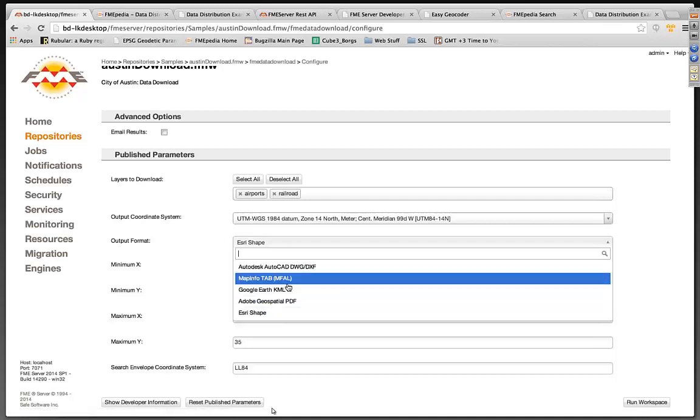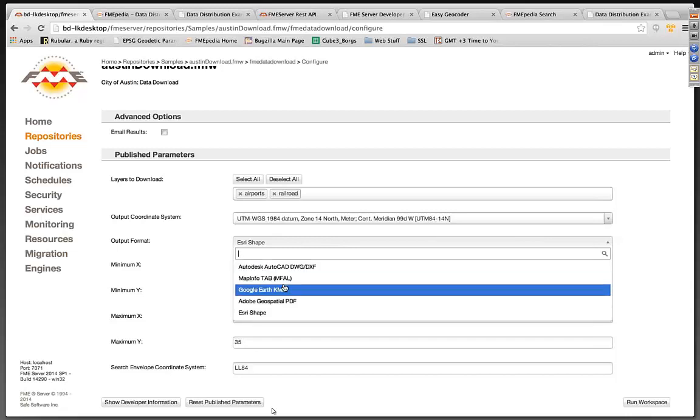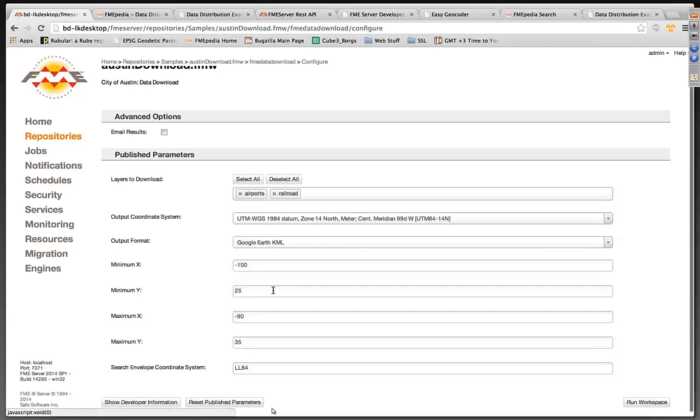So again, of the is it 300 plus formats that FME supports, we've got a list of only a few here that make sense for the context of this particular download service. So maybe I'll select KML for that. Down below here, you see these min X and min Y, max X, maximum Y options. This actually lets me choose or select an area of interest or a search envelope for the features. So if I'm only interested in a specific area inside Austin and I only want to download data for that particular spot, I can actually put in my coordinates here.